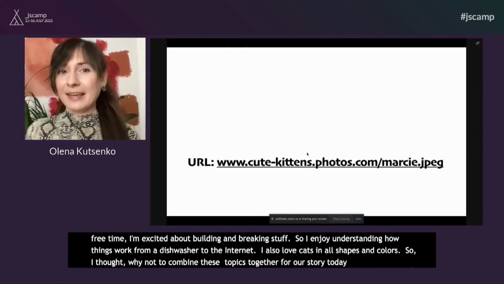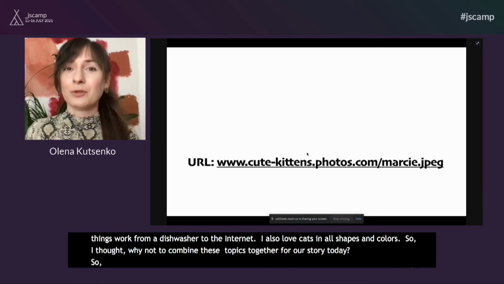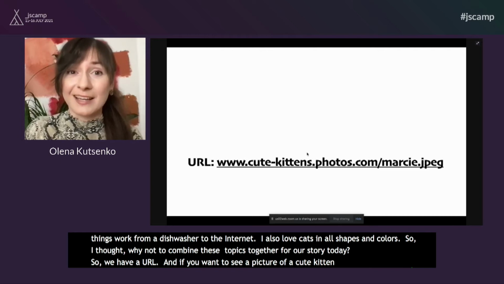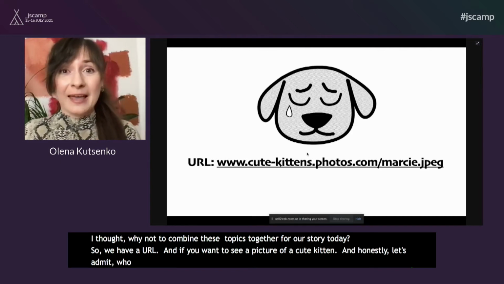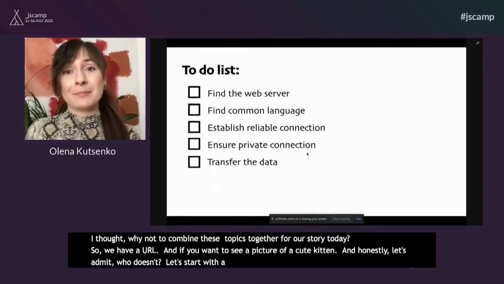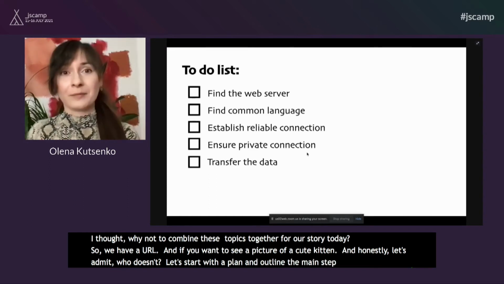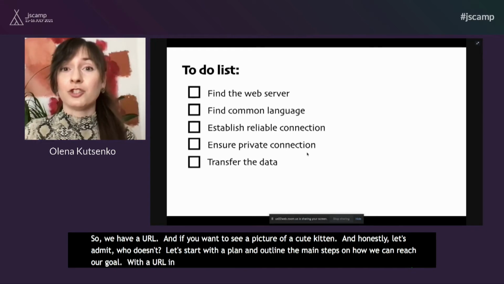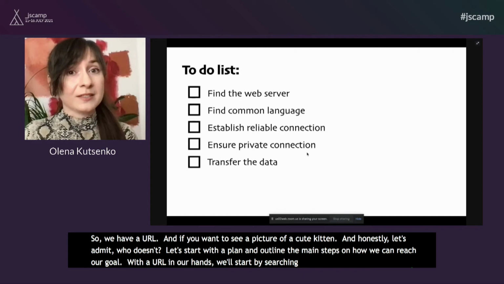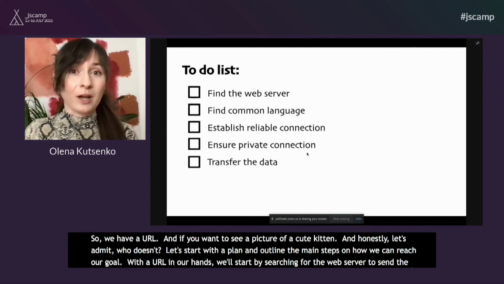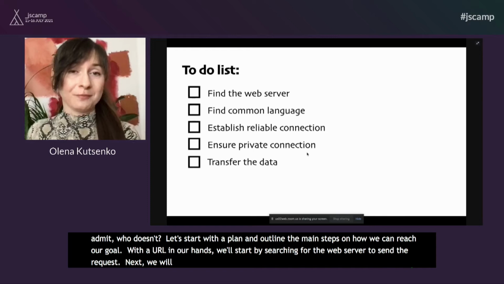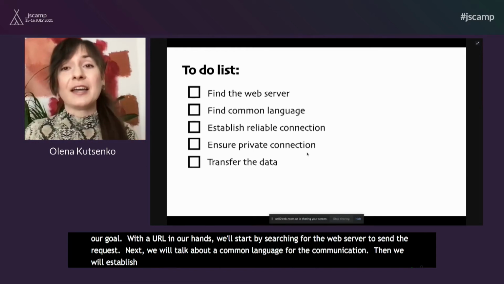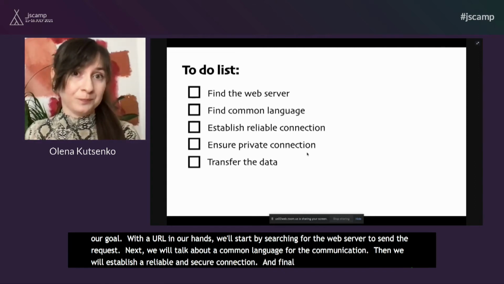So we have a URL and we want to see a picture of a cute kitten. And honestly, let's admit, who doesn't? Let's start with a plan and outline the main steps on how we can reach our goal. With a URL in our hands, we'll start by searching for the web server to send the request. Next, we will talk about a common language for the communication. Then we will establish a reliable and secure connection, and finally download the image.